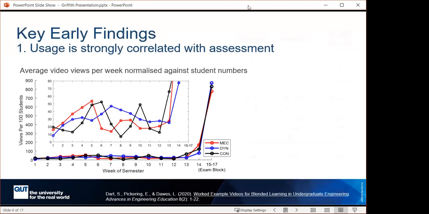So some of the early findings that I had in terms of the usage was that really it was strongly correlated with assessment. So what that means is that if there is a problem solving task or an online quiz, something like that, in the days leading up to the due date, that's when the hits on the videos really come to light. So I think you can see that with the black line here. I think there was a problem solving task due around this date here. It drops down and then rises up for a second problem solving task.